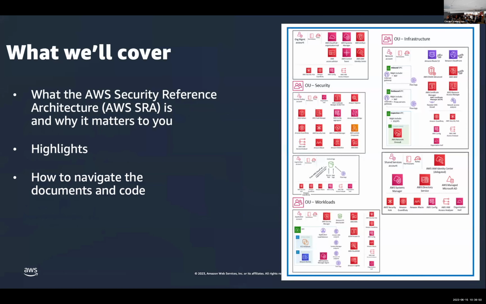So what we're going to talk about today, first off, I'll introduce the AWS security reference architecture, which I will abbreviate as AWS SRA most of the time, what it is, why you should use it, and why we built it in the first place. And for the sake of the session time, we'll not be able to go through every single tranche of the solution. Therefore, I will focus more on the highlights of the solution. And last but not least, we'll have some time to walk through the code repository and the documents used to implement this architecture eventually.